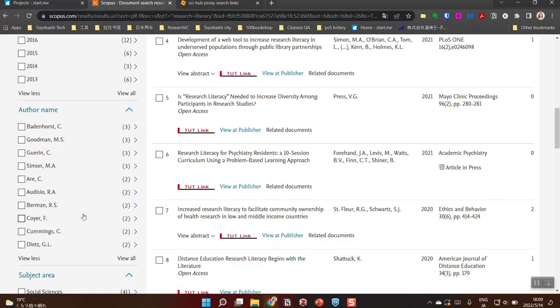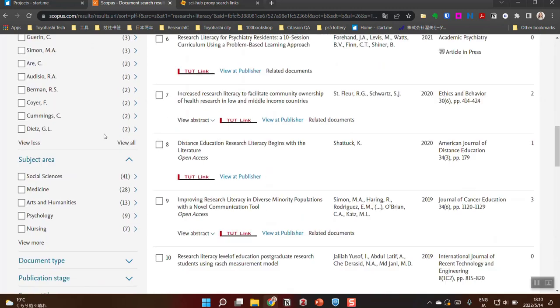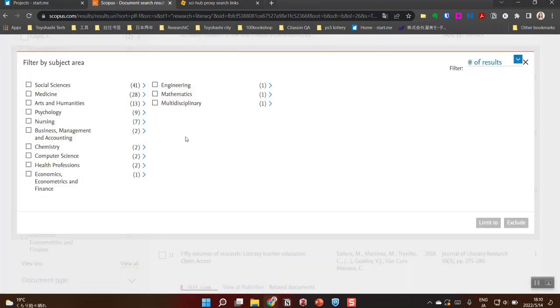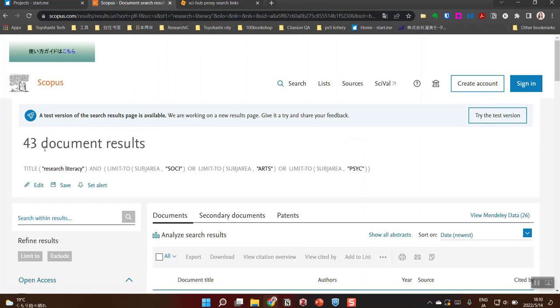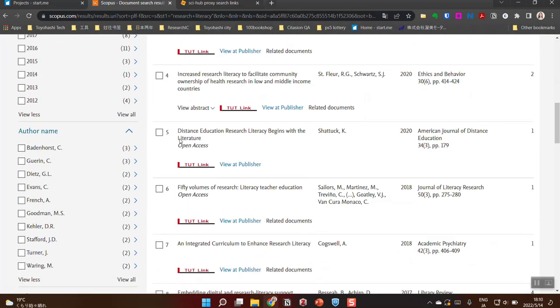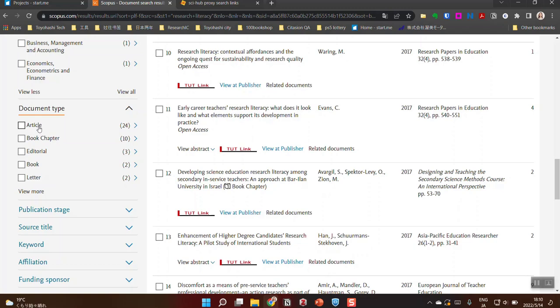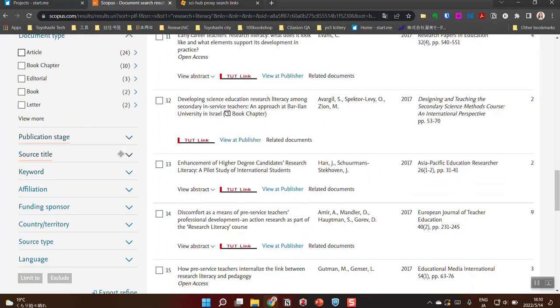And you can see author names, to see who are most active in publishing on this topic. You can also choose a subject area, and here you can always click view all to see a whole list. Here I'm only interested in social science, arts, humanities, and psychology, so I will just click limit to. Now you can see it only has 43 documents remaining. Here you can also sort by different types of document. Let's say we are interested in all of them, so we will leave it as it is.